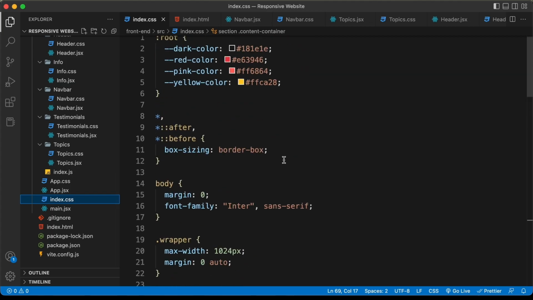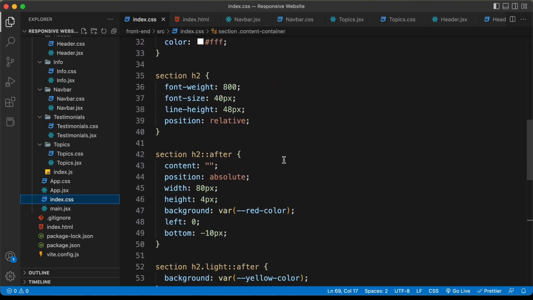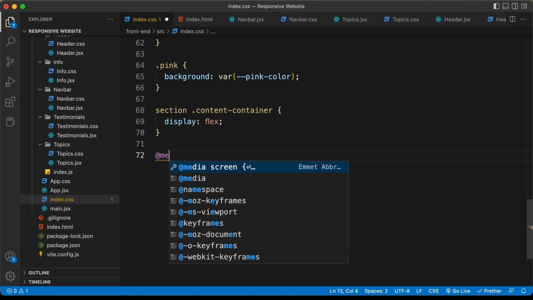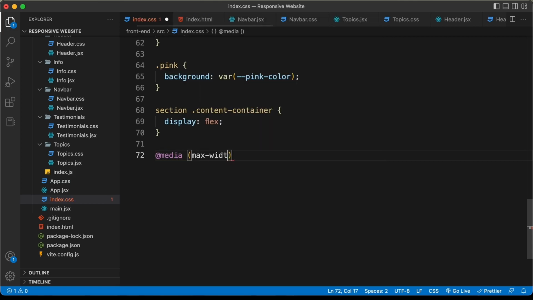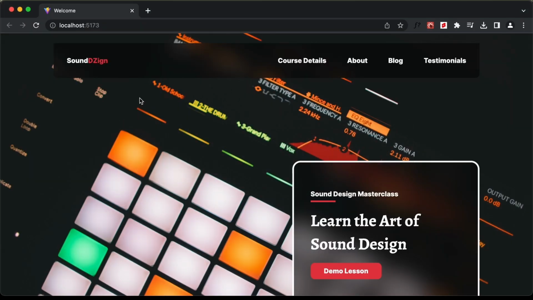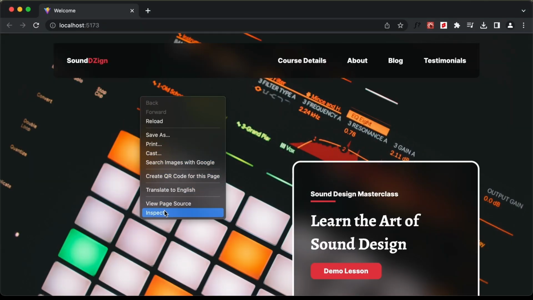And here we have some basic styling that applies throughout the website. So here let's add some media queries. So first of all, I'll just create a media query. So just type @media and we'll set the max-width to 1040 pixels. So whenever the screen width is less than 1040 pixels, all the CSS in this block will be added to our design. So let's go back to our browser and I'll just open the inspector.